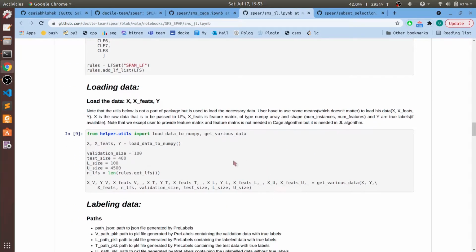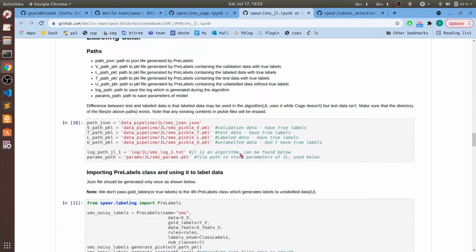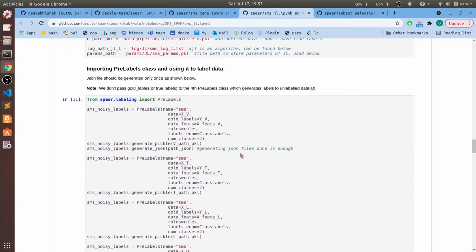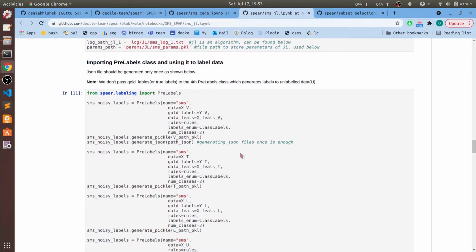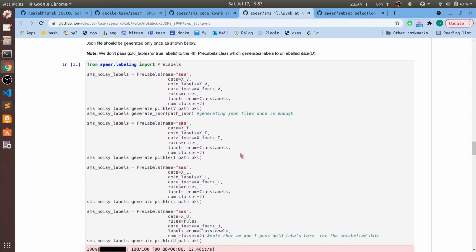I am skipping the labeling function part. Loading the data. Here we also need to load the feature matrix, validation data and labeled data in addition to the unlabeled and test data. Users are expected to provide the feature matrix. Labeled data is the small amount of data labeled by subject matter experts which aids in training. PreLabels class. Note that we don't pass true or gold labels to this PreLabels class which generates the pickle file of the unlabeled data.